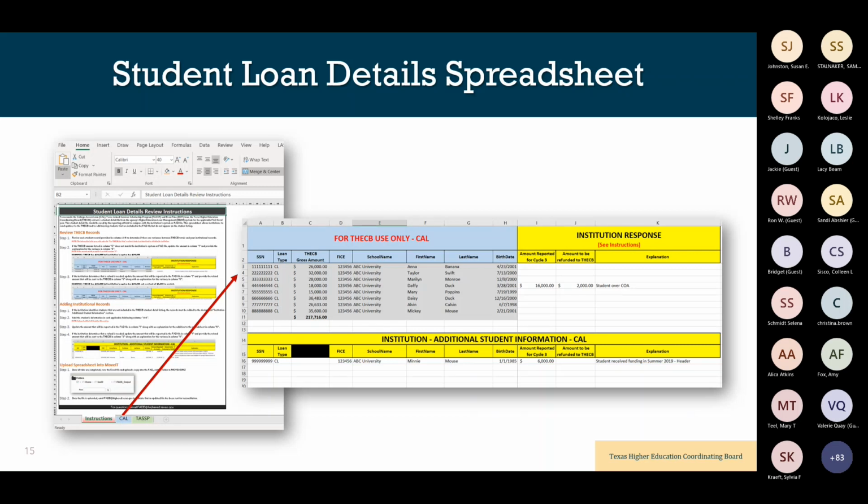But the long and short of it is you have the ability to communicate through this spreadsheet to say, hey, Susie Q didn't get that money here, they got this money there. And you can add or remove things as needed so that we can update our system. So that's where this happens, is on this particular spreadsheet.